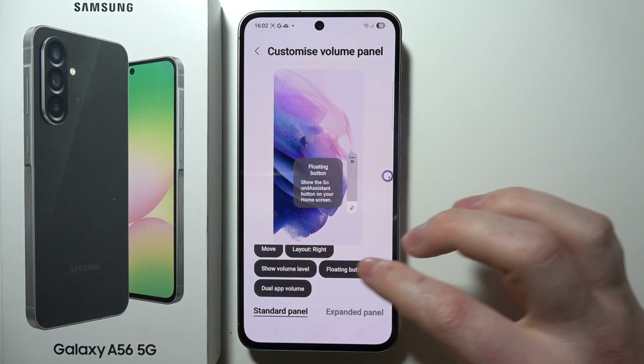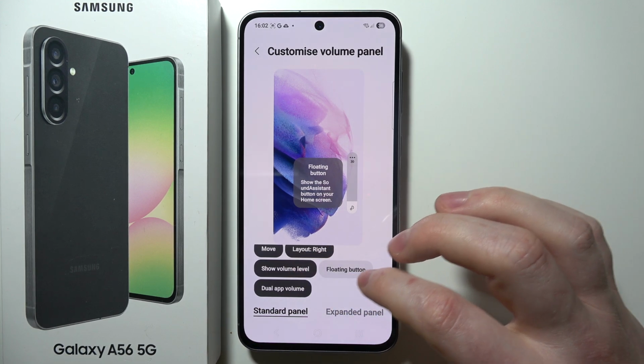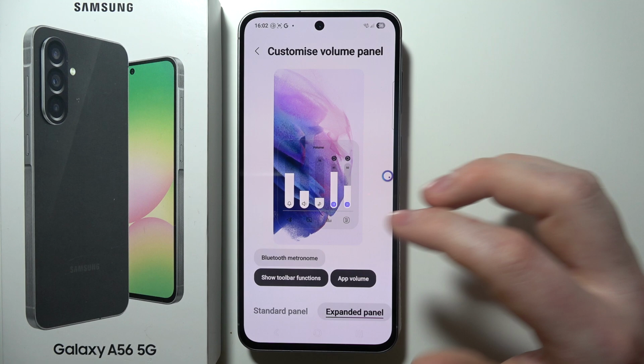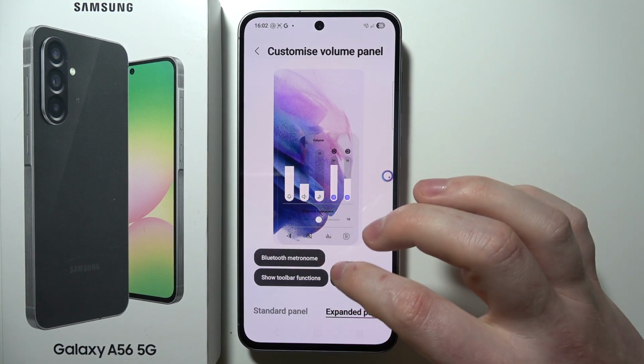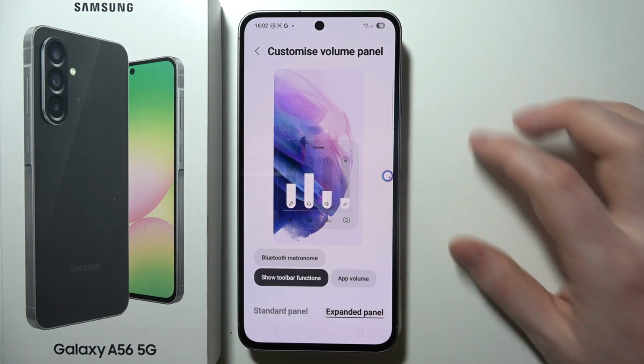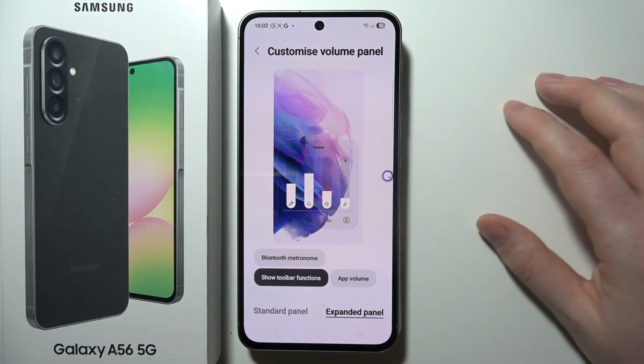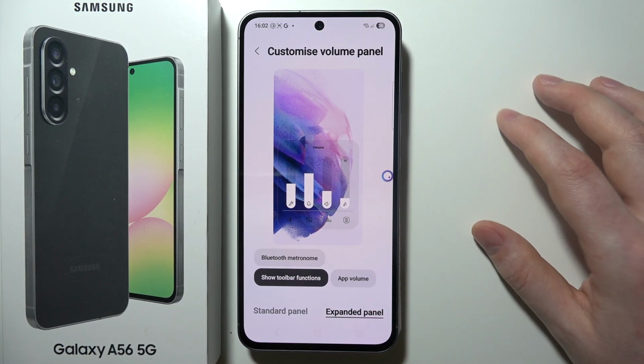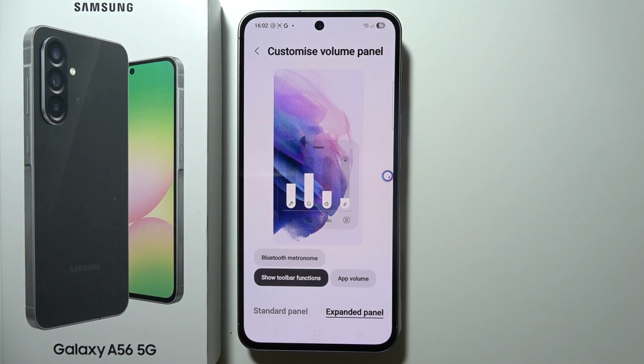You can enable a floating button if you like to call it out with that button as well. You can expand the panel and enable Bluetooth mono tone, show toolbar functions, and manage app volume. So there's plenty of options. You will need to customize it to your liking. And that is basically everything.